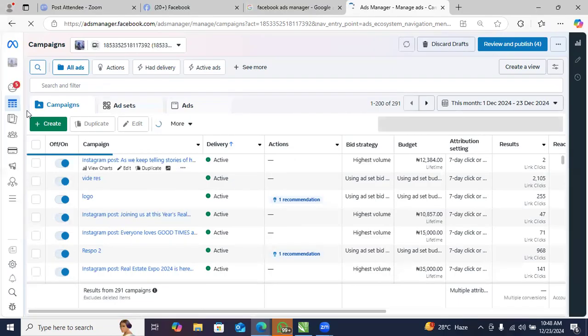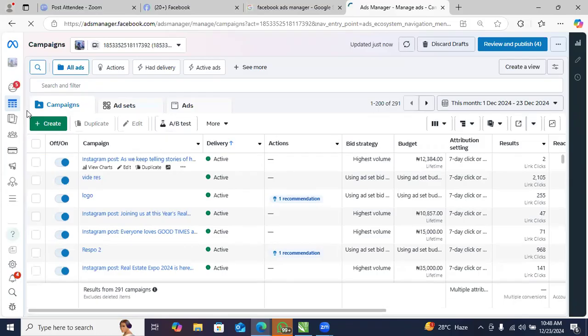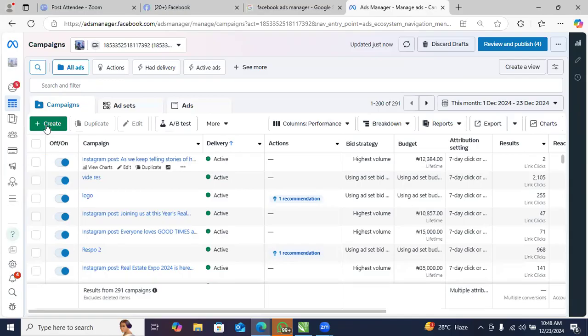Still loading. So I think it has loaded. So look at this button here where you see create. Click on create here.